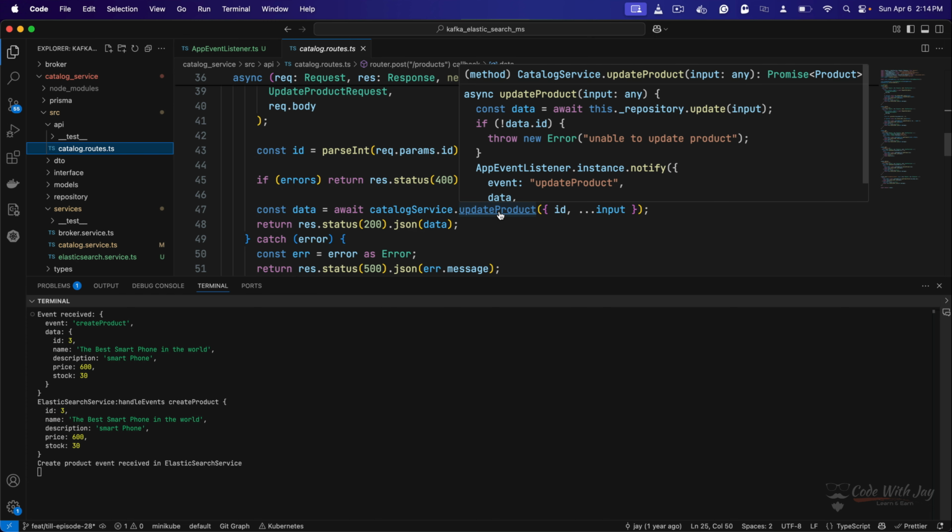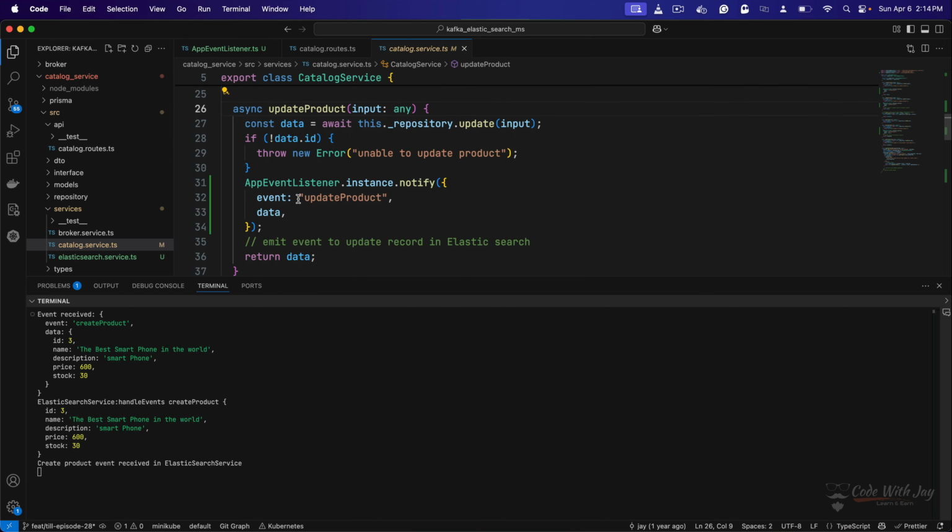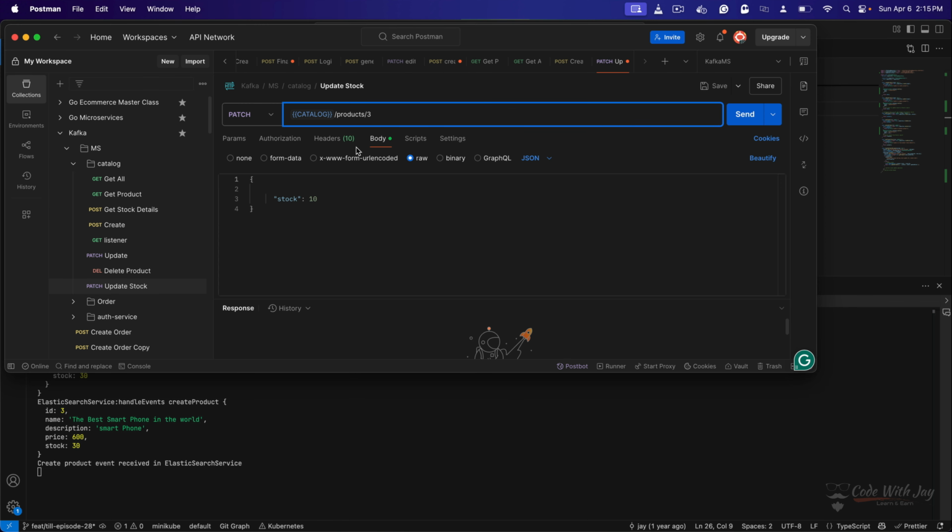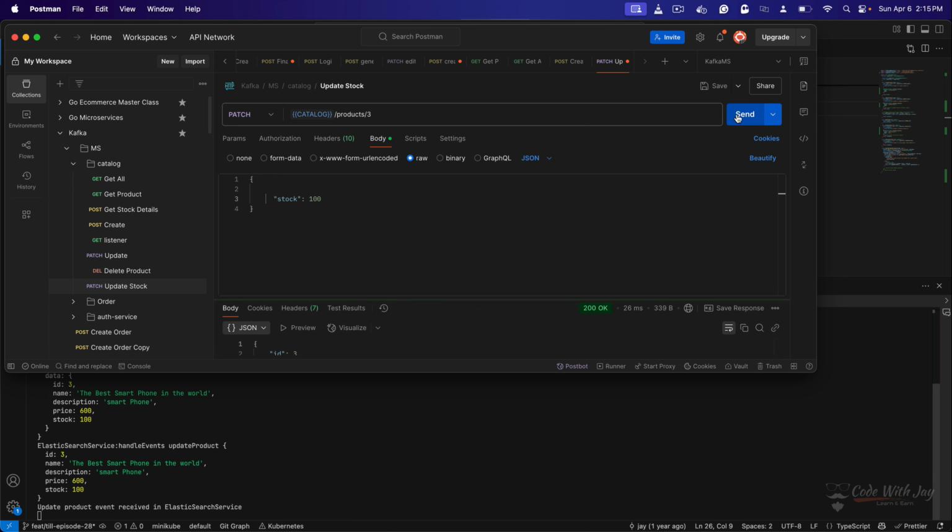And if you click on update product, the update product event is also getting called. So let's try that one. In this case, product ID 3 and stock, let's say 100. Let's try to call that. As soon as we are updating our products, it instantly gets printed in all of the events as well.